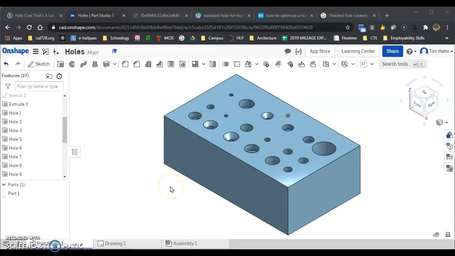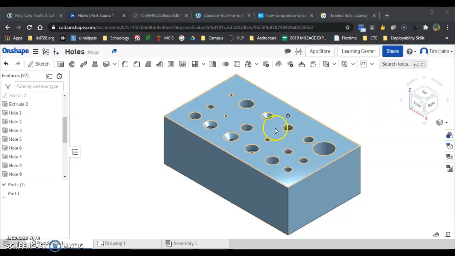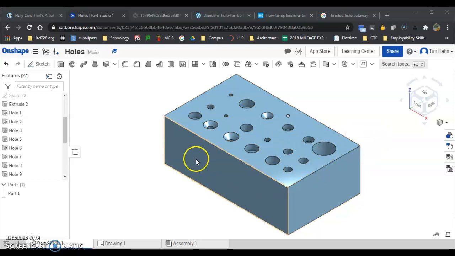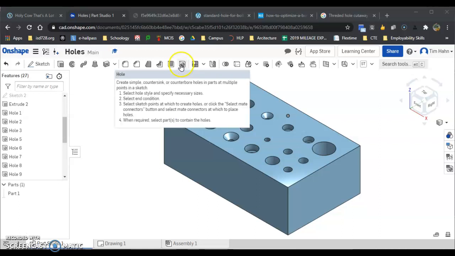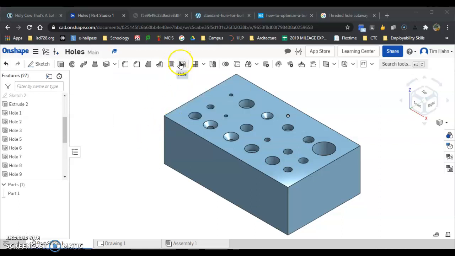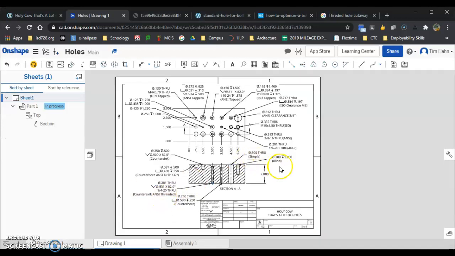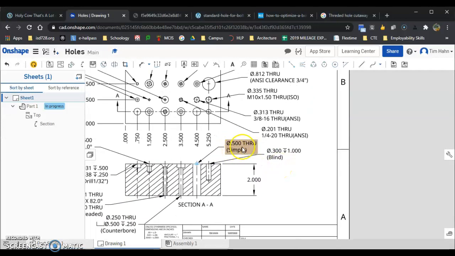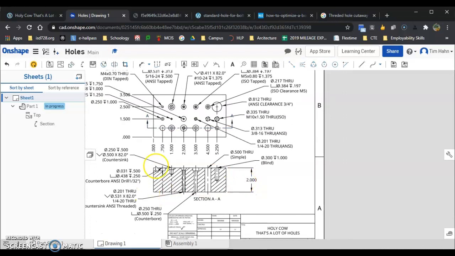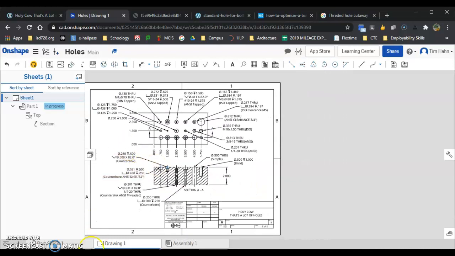This project here, we're going to be working on creating holes. So we've learned so far to draw circles and extrude those through to make holes, but we're going to use placed features or the hole command right here. So basically what this does is allows us in drawings to come up with these cool hole callouts automatically. So we're going to talk about that coming up.